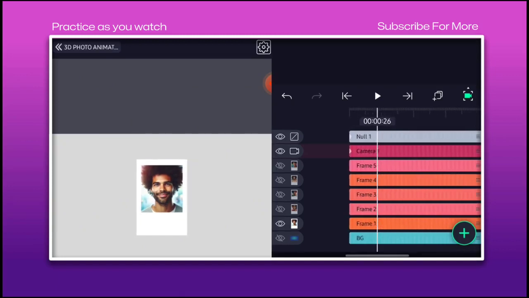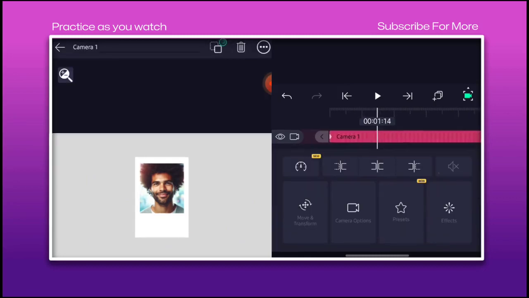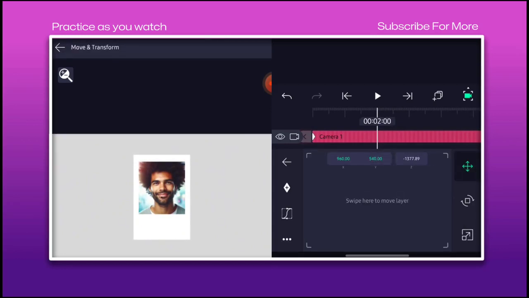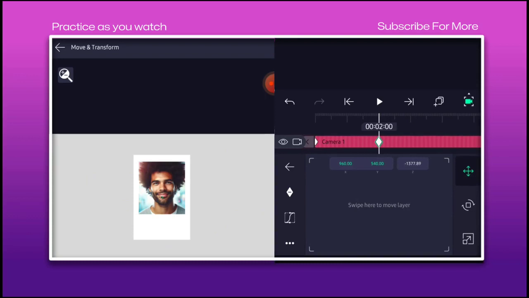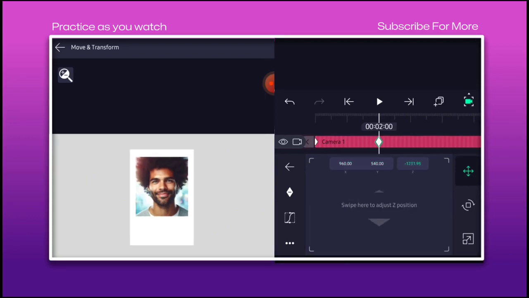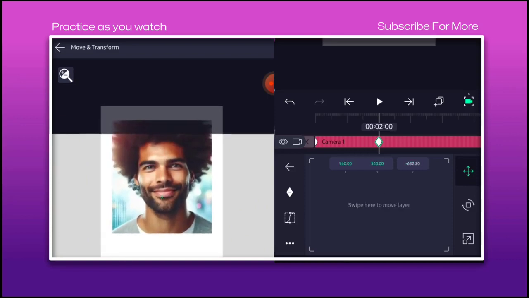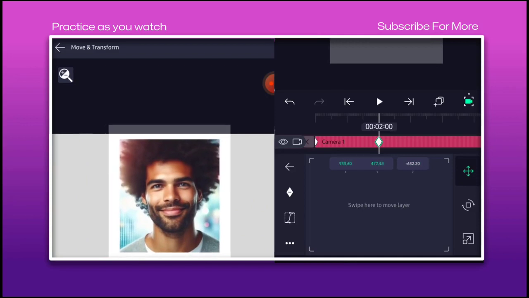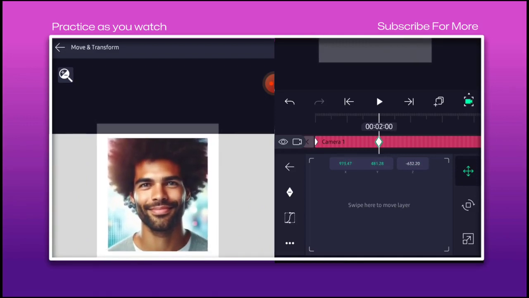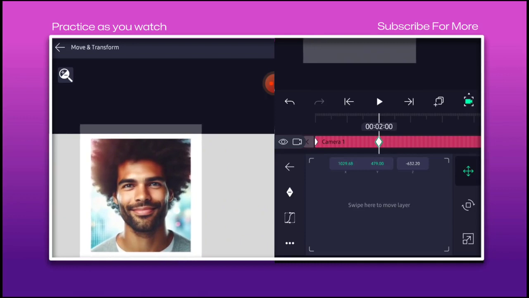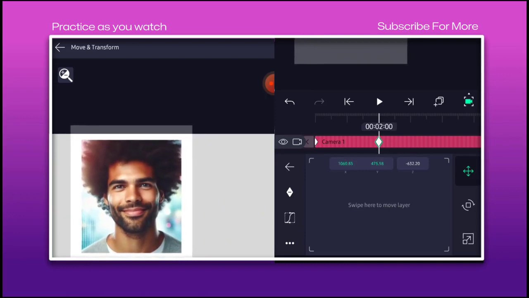I'm going to close the background, and then I'm going to go to 2 seconds. I'm going to click on the camera, which I have clicked on already. I click on move and transform, and then put a keyframe here. I'm going to click on Z. See the Z here. Then I'm going to zoom this, and then position it the way I want by clicking on XY. You see, XY is for positioning, while the Z is for zooming.